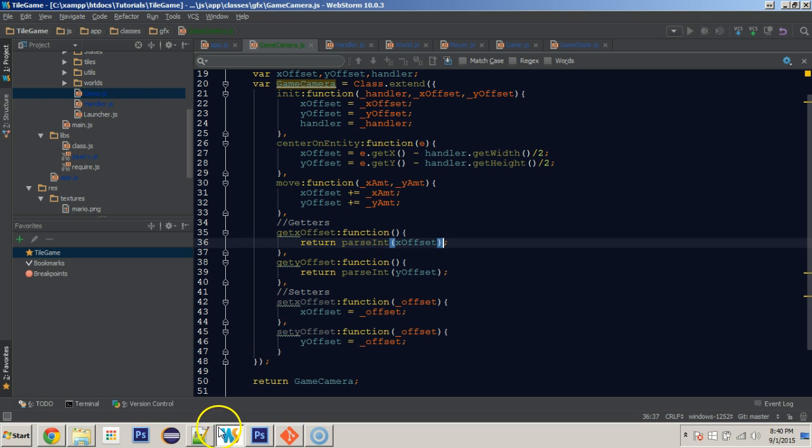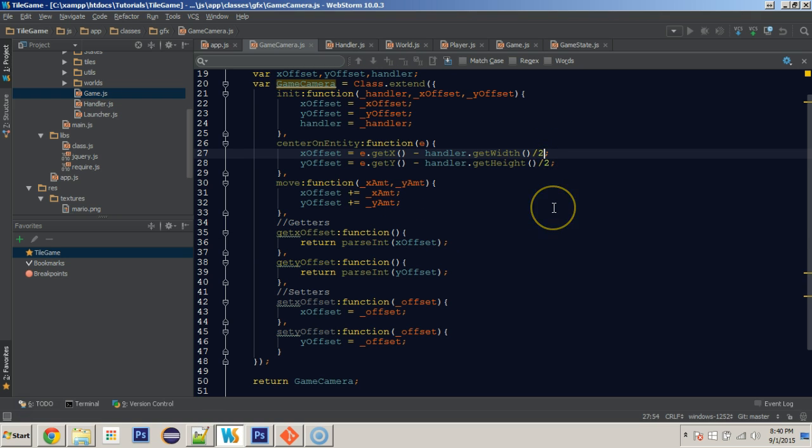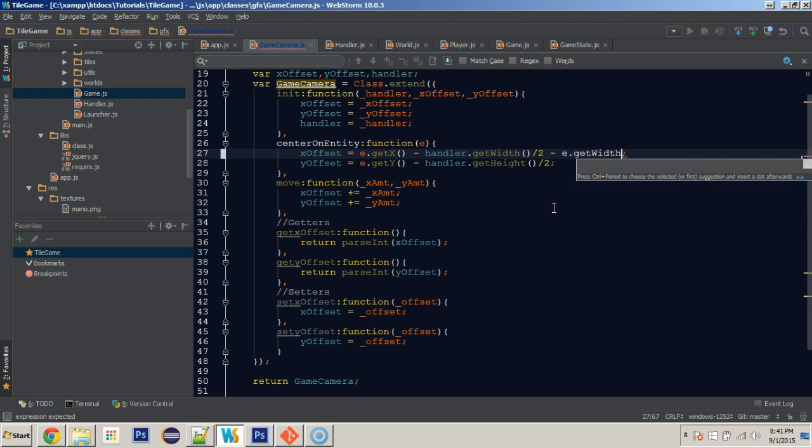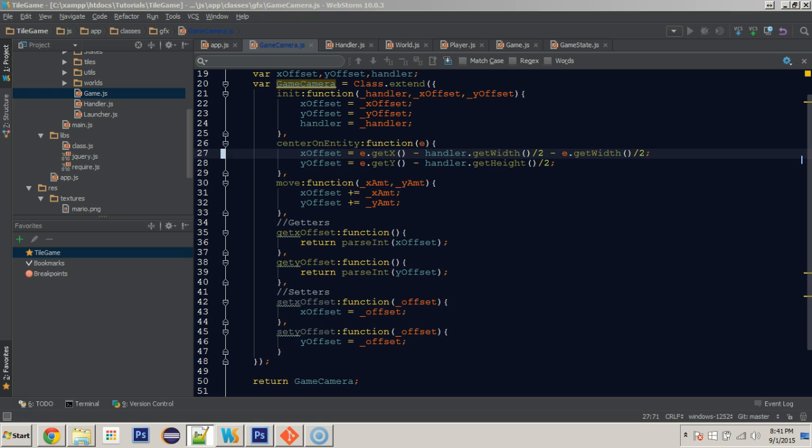So one thing that we want to do is go into our game camera real quick, and where we have our Y offset and all of that there, let's also subtract from it e.getWidth for the X divided by 2, so we're going to subtract half of the character's width, and then we're going to do the same thing for the height. Actually, we're not going to subtract it, we're going to add it there, and that will hopefully center our character a little bit better. Get height divided by 2.